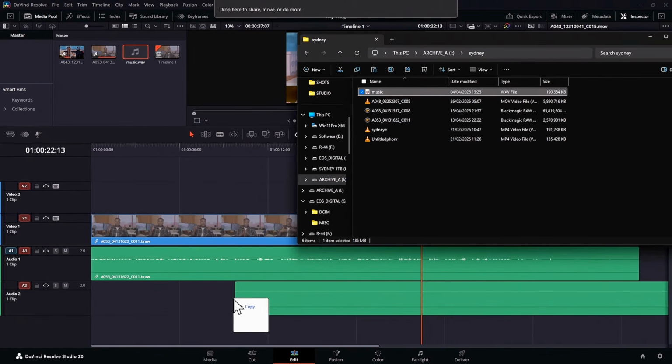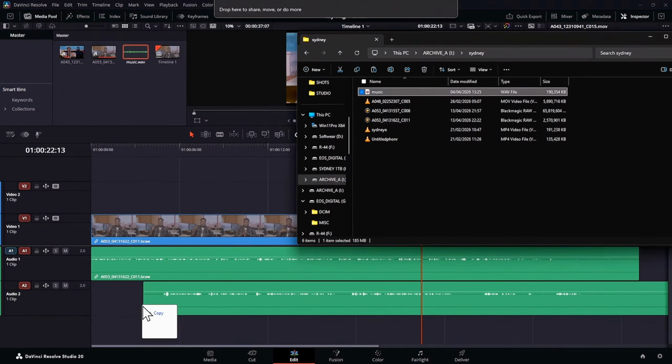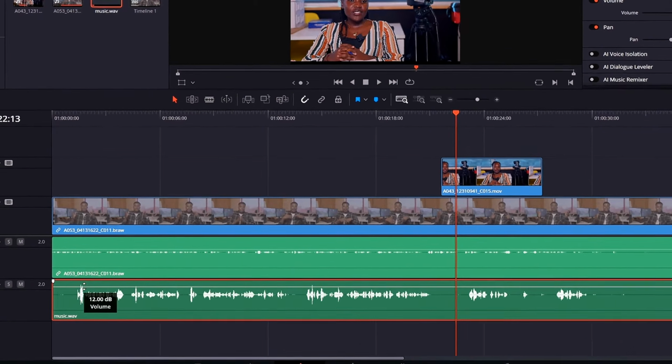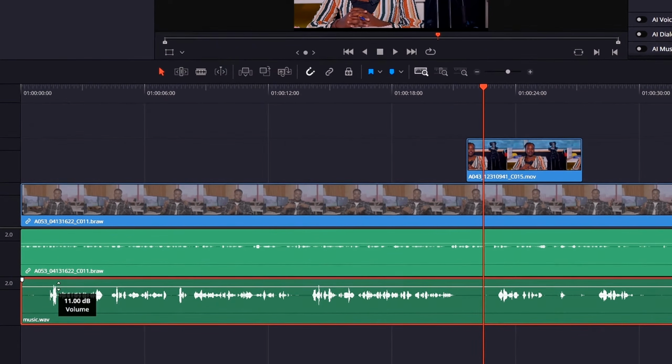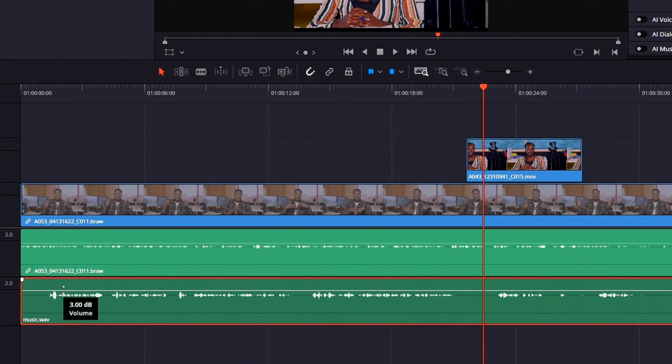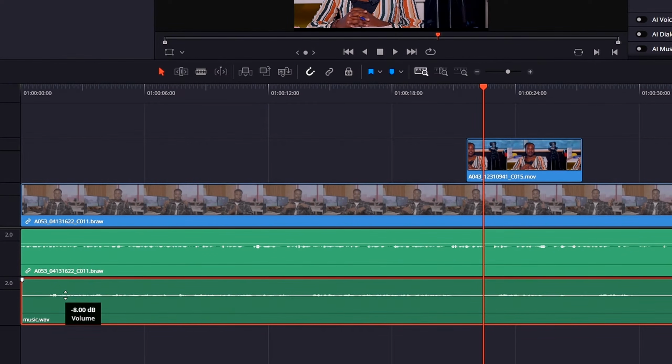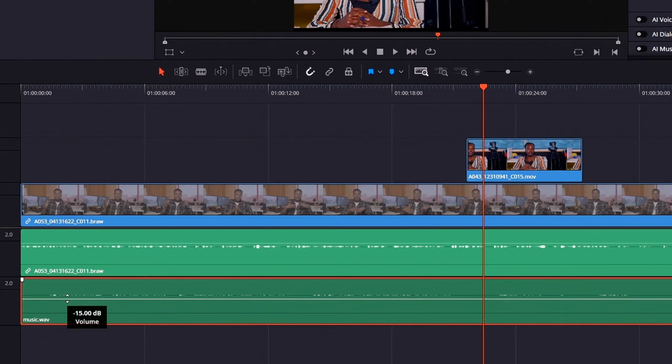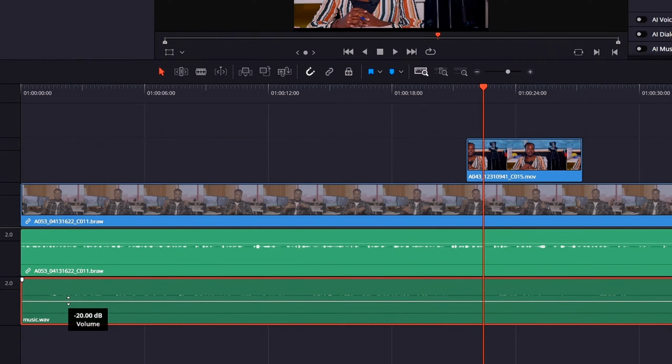Now, let's add music. Import it the same way. Drag it to the media pool or straight into the timeline. Once your music is on the timeline, adjust the volume using the line across the waves. Bring it down so it doesn't overpower your voice. Ideally, keep the music around -20 decibels so that it can sit nicely under dialogue.